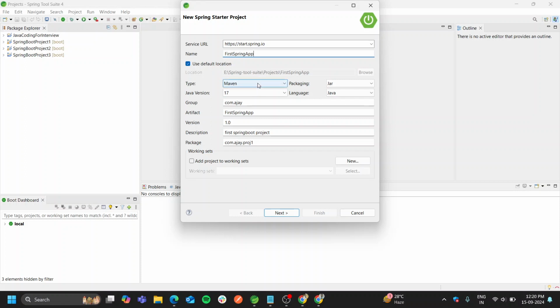So there are three different types of automation tool. We will choose Maven. Maven is a build automation tool. It will automatically add the dependencies and jar files to our existing project. So the packaging is jar. You can choose jar or war. I am choosing jar here.